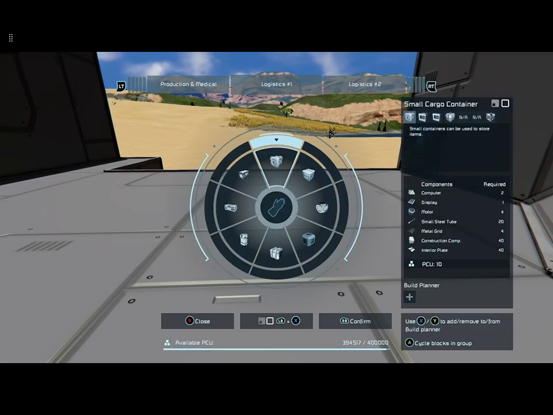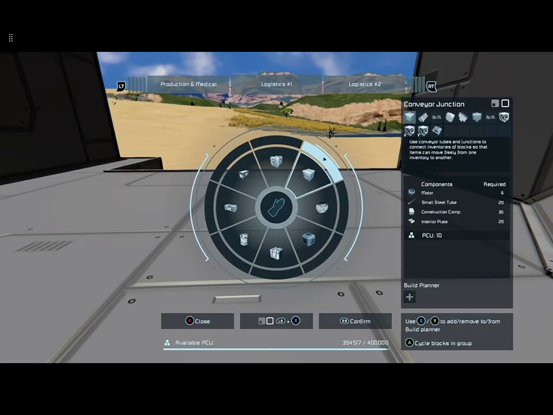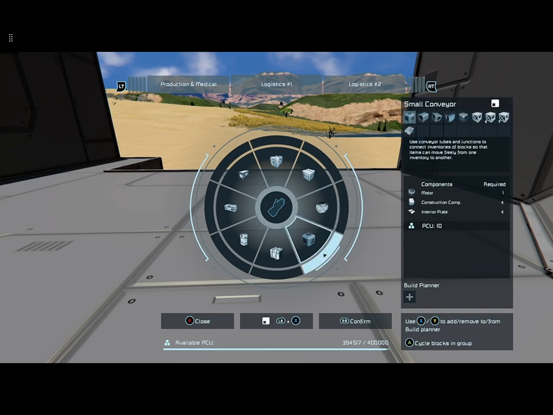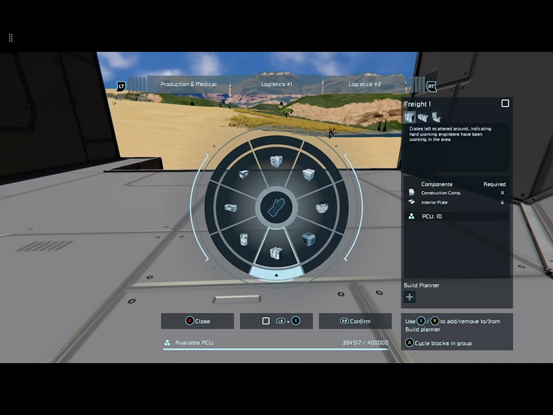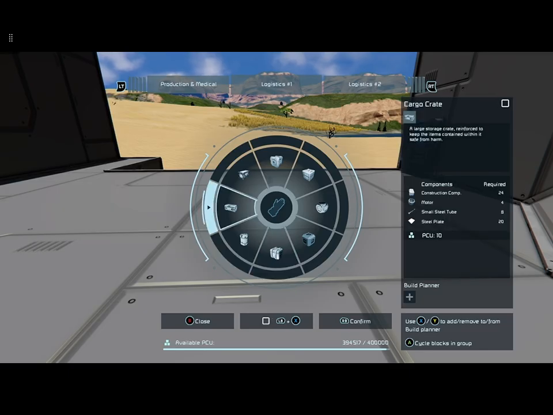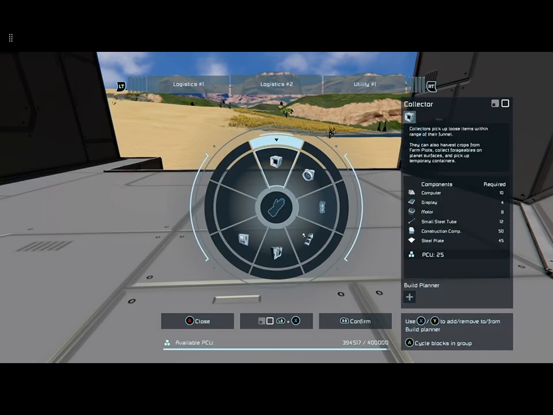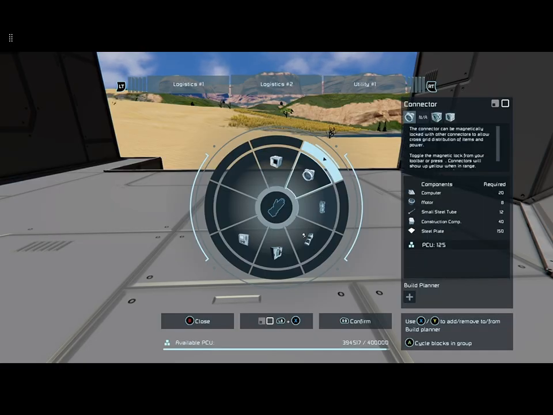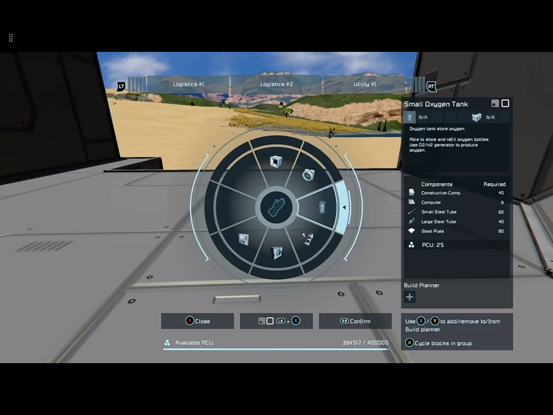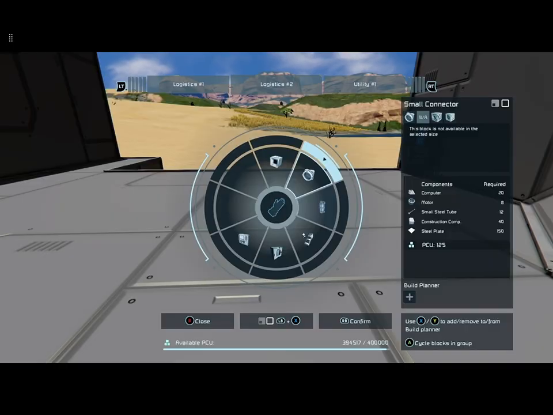Then we have the logistics blocks, which are cargo containers, our conveyor junctions, pipe junctions, small conveyors, freight boxes, barrels, cargo crates and storage bins. Whipping through to your collector, your connector, and there is also the inset connector, which is great for making a ship that doesn't have a great bit sticking out the bottom or the side. And we've got the small grid version as well. There's a small inset connector, but also a small grid.